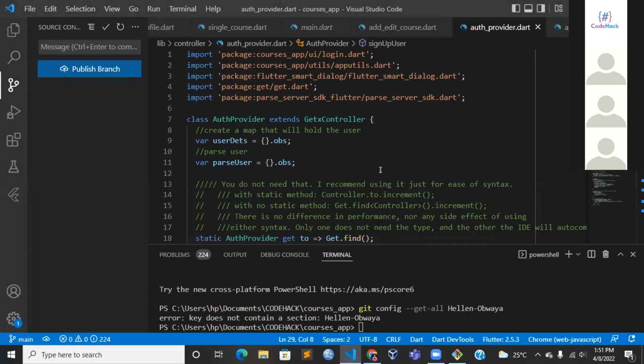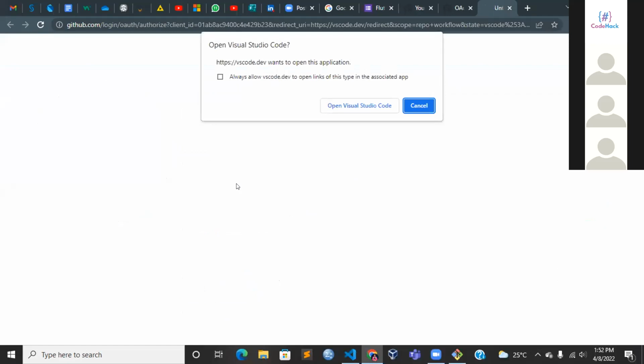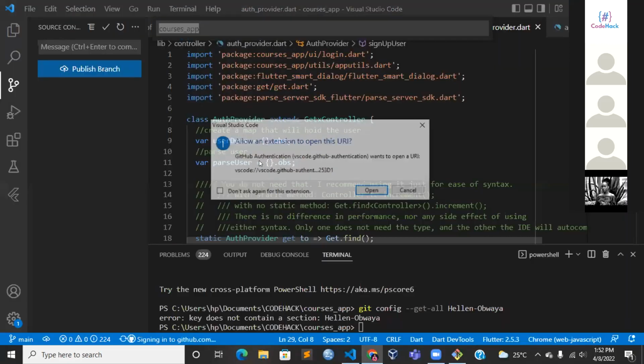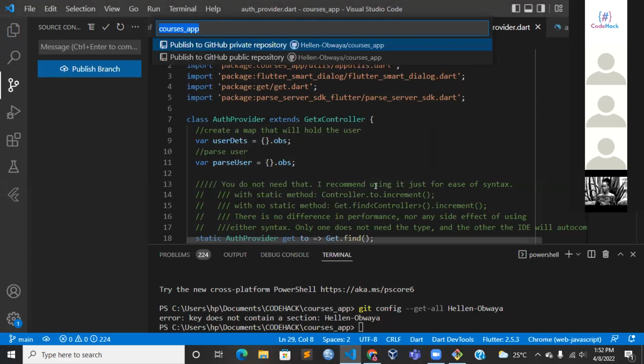So we will click publish branch, yes? Allow. Why is it telling you to sign up again? Okay, open Visual Studio. Is it the branch? No, it's taking us to the same thing again. It's okay, just click open. GitHub authentication. Yeah, there's supposed to be a pop-up somewhere. Yes, this is what I wanted to see.